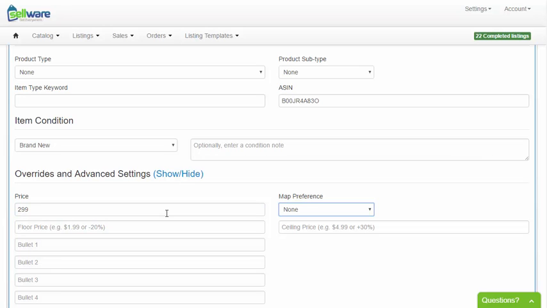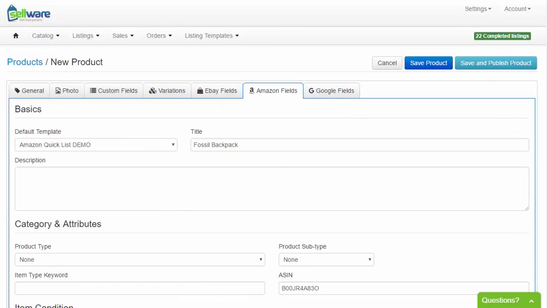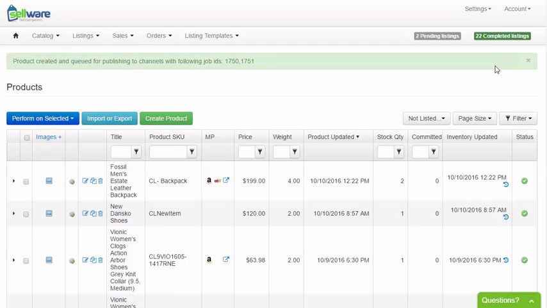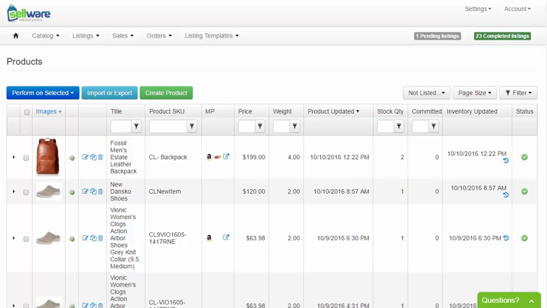At this point, I can save and publish this listing, and it will be pushed up to Sellware to be listed. We batch those up and send them out approximately every 15 minutes, just to make sure if you're doing multiple listings that we aren't overloading your servers with requests to list. If you need to do that faster, there are ways to do it, and we'll cover that in a second. So I can see that one listing has been sent and complete, the other is pending.